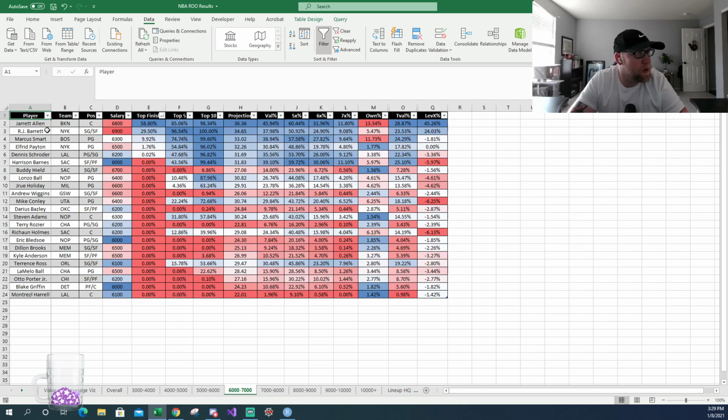There's not really going to be much ownership here. Jared Allen is projected at 13% ownership, and Marcus Smart at 11%. You don't really have to worry about getting away from any of the ownership here. You can play whoever you really want in this range without worrying about that kind of stuff. The one thing I will say is that when you're getting into this kind of price point, you do kind of have to start worrying about the negative correlations that players have with each other.